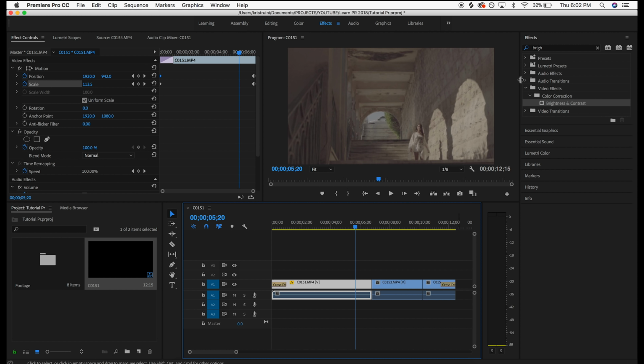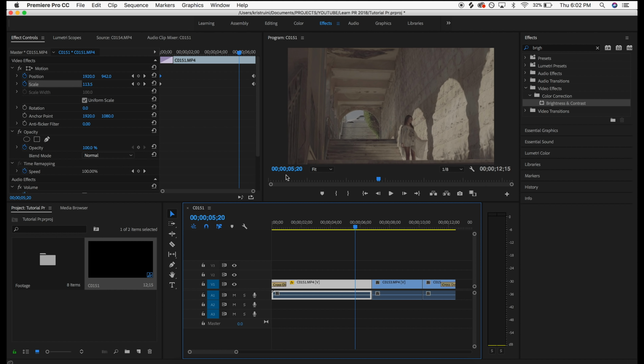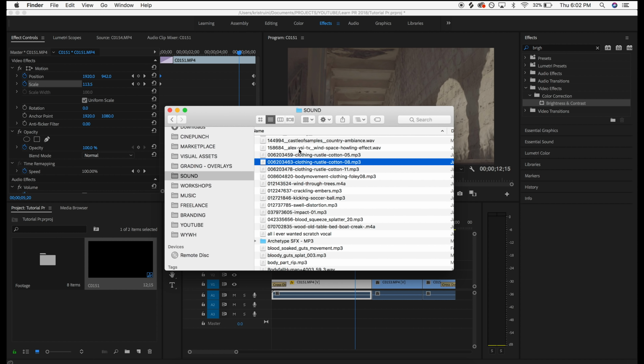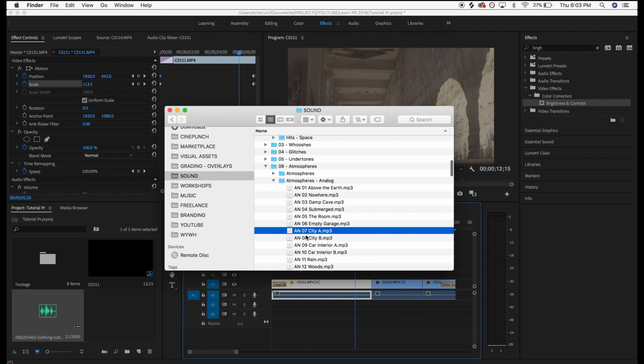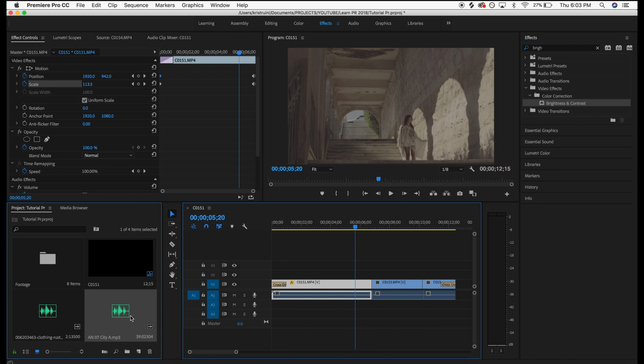So before jumping into the final step of color grading this, let's just add a few sound effects just to make this scene feel a little bit more cinematic and polished. So I'm gonna go under Finder, and in here, I'm just gonna look for some sounds, maybe some cloth rustling, and I can also import things by dragging and dropping them into my project bin. Maybe add some city ambience in there, and let's just call that good for now.